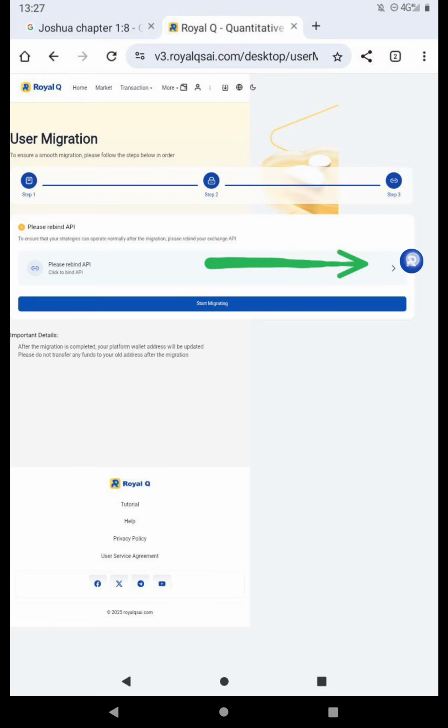Just come here and click on that small arrow right here where I pointed the green arrow. Then you proceed to do the API binding. It's just like how we do the API binding. We already have a video on our channel, Crypto Thinkers Fibonacci YouTube channel. You go to simple ways to bind your ROYALQ to Binance and other exchanges too. We have also done all the necessary videos any newbie or old ROYALQ user can watch and do their binding.